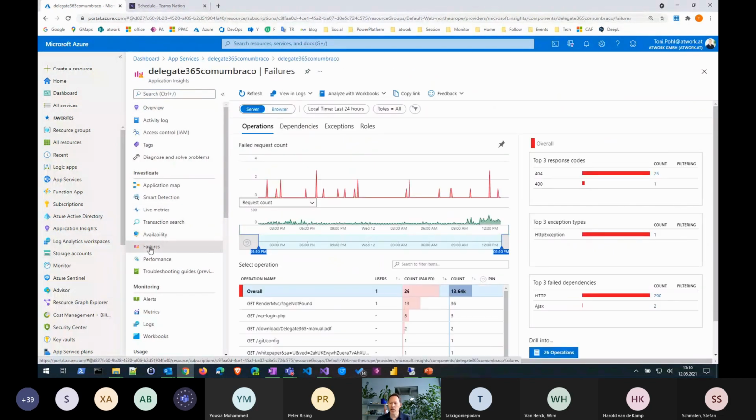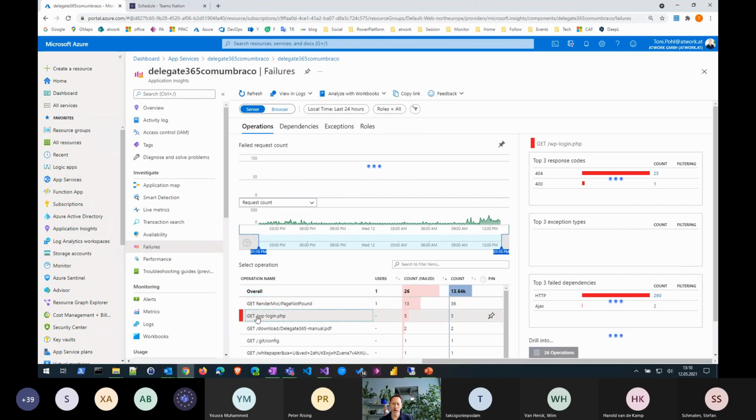I also can see the failures, and that's more or less the most important part here. Where are failures happening in my application? I can currently see, for example, somebody tried to access a page called wp-login.php. In that case, that's not a WordPress website, it's another system. But I see there are some requests that ended up in 404, which was not found.